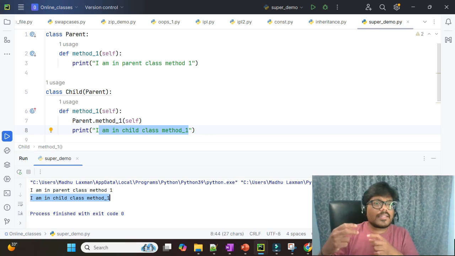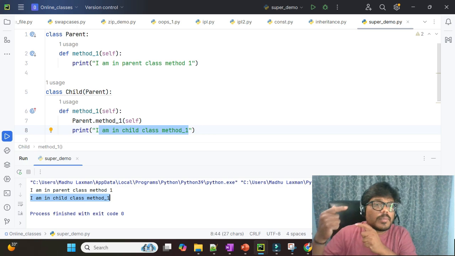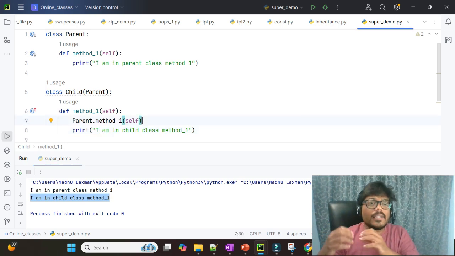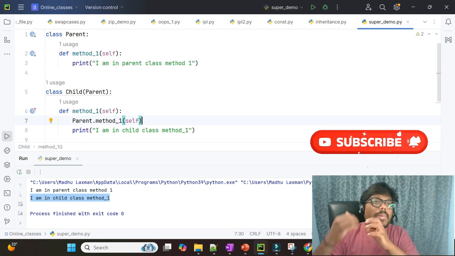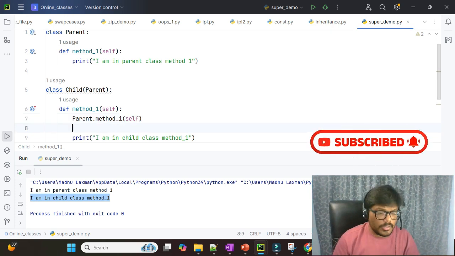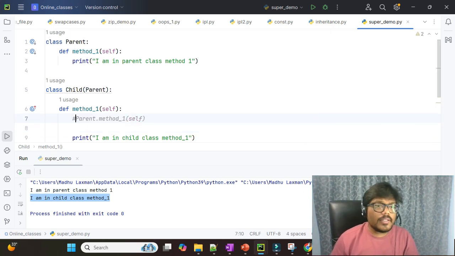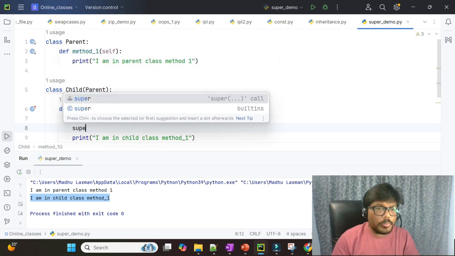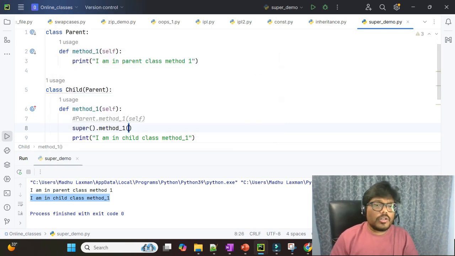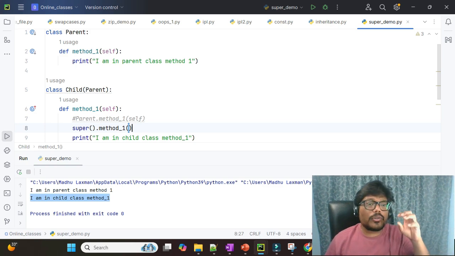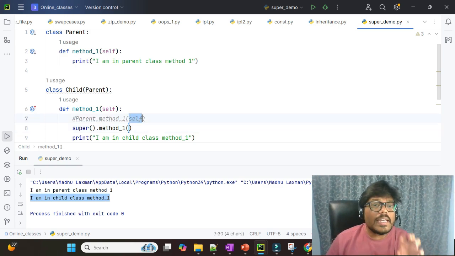This is how we can access the method of the parent class from the child class. There is also another way of accessing the methods present in the parent class, that is through the super method. As of now I am commenting this out, and I am writing super().method1. The difference between accessing it through the class name and through super is that we don't have to pass the instance here.